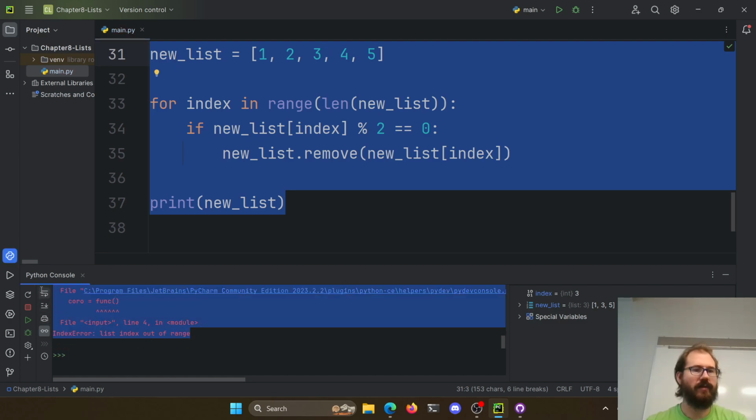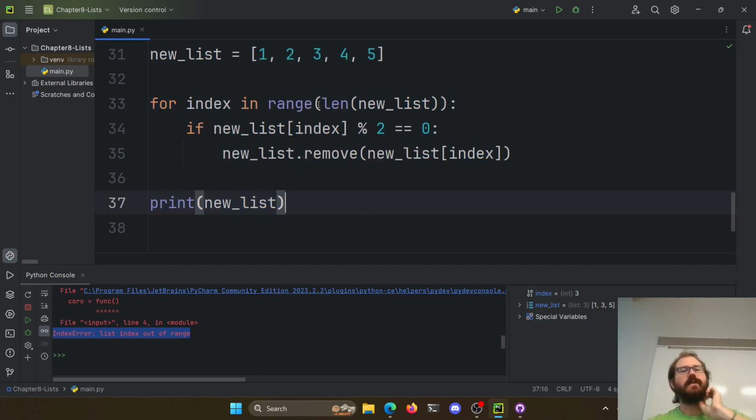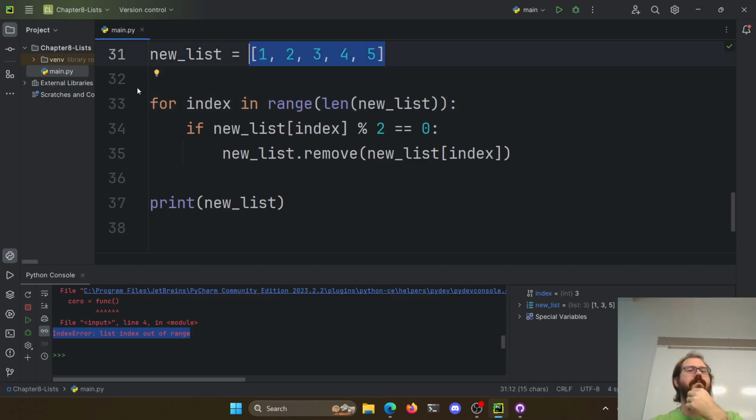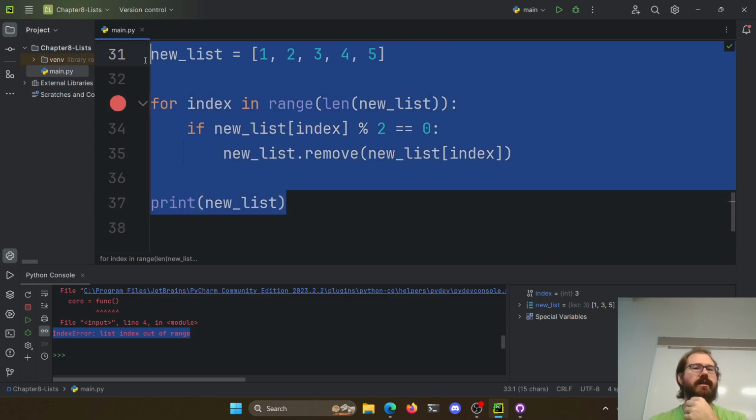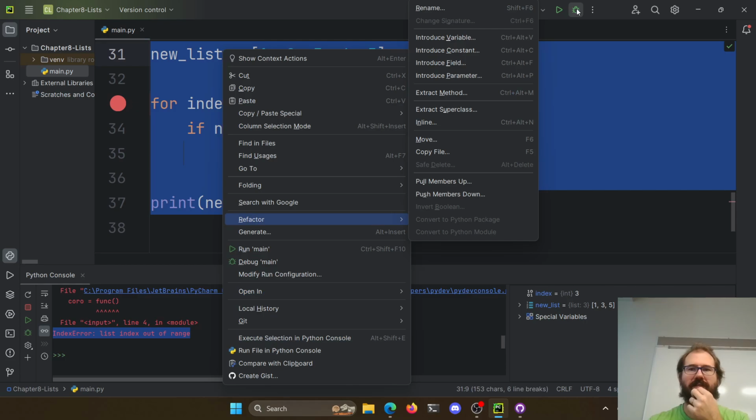Uh-oh, list index out of range. We tried to get an index that didn't exist. When we got the length of new list, the length was 5, right? So let's put this in debug mode and run it in debug mode. I guess I just have to debug the whole thing.